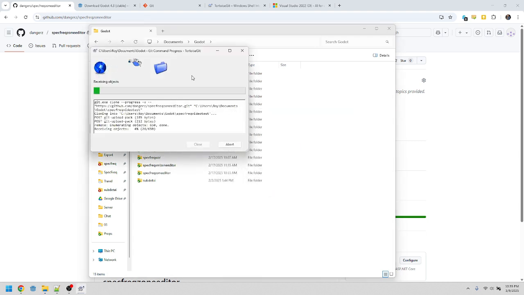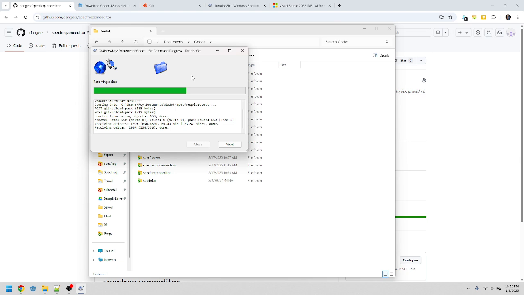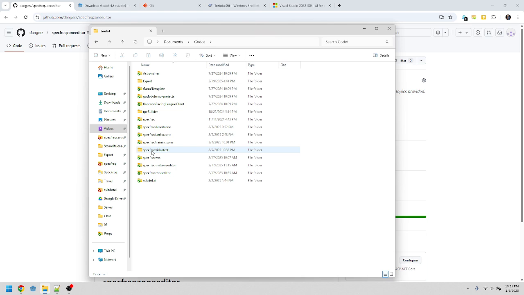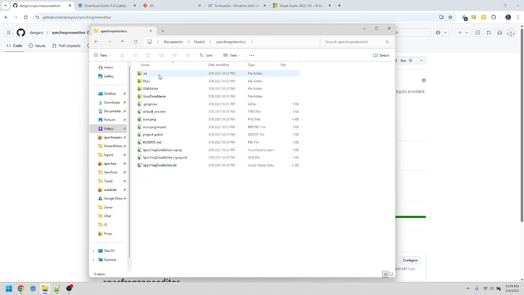Now, what this is going to do is reach out to that repository up on GitHub. It's going to copy all the files and bring them down. You see it went pretty quick, quicker than I thought it would go. And if I go into SpecFreq video test, here are all the files. Now, here's the tricky part.